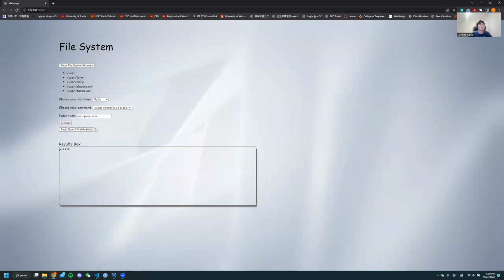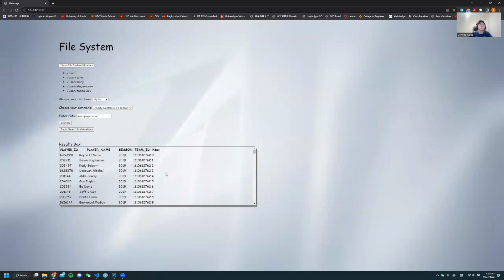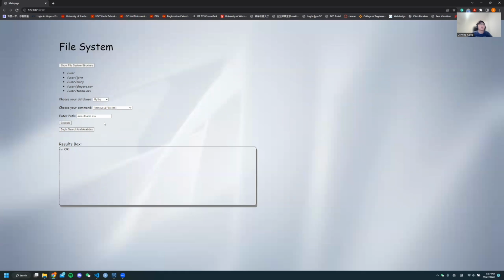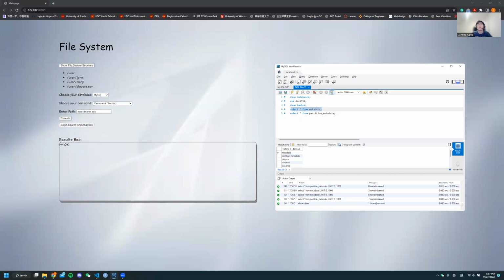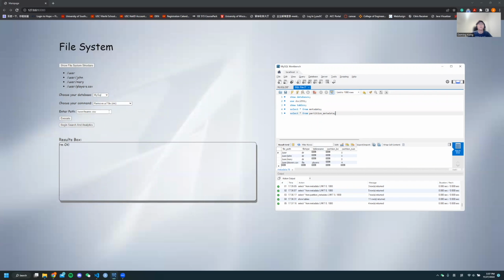Cat players.csv. So basically, it will show the contents under this data. And let's try remove. How about remove teams.csv? Execute. Remove OK. Let's see. We don't have teams.csv here, and also we don't have teams in our metadata.